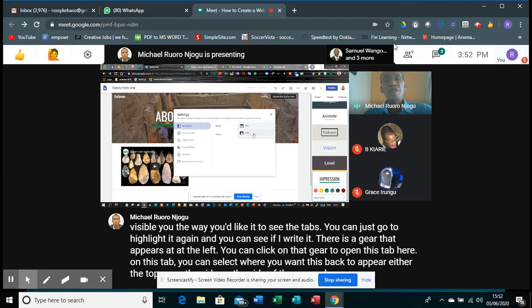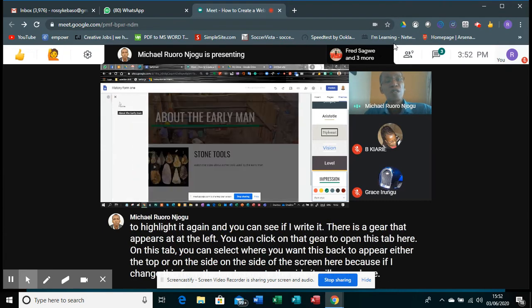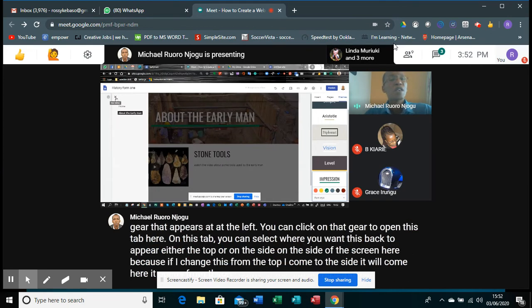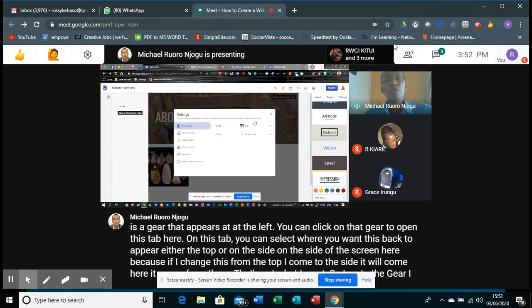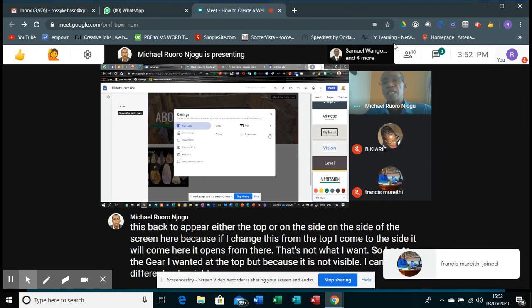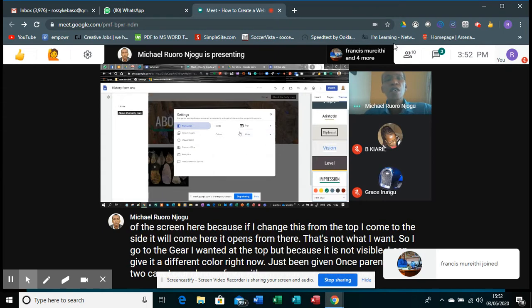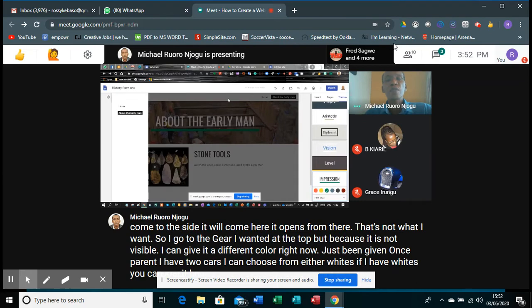Because if I change this from the top to the side, it will come here. It opens from there. That's not what I want. So I go to the gear. I want it at the top, but because it is not visible, I can give it a different color. Right now, it has been given transparent. I have two colors I can choose from, either white. If I have white, you can see it has changed.